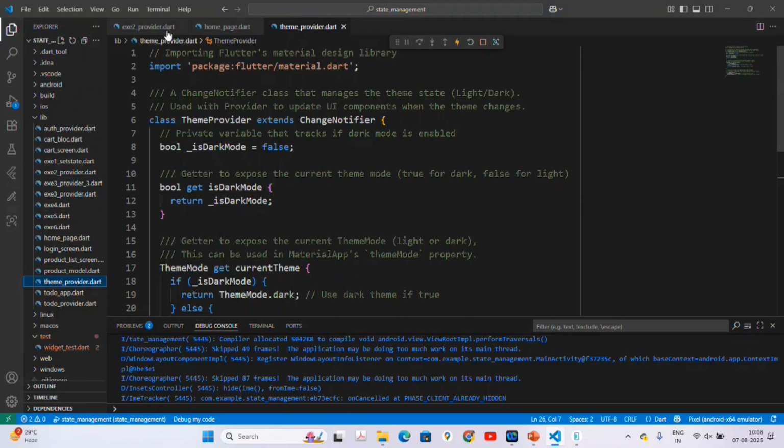So first we understand this provider file. Here you can see this is my theme provider file. Now remember, you must define one class which extends ChangeNotifier, and inside that you must manage your state. So I define this ThemeProvider which extends ChangeNotifier, and inside that our state is either true or false. It is a boolean variable with the name _isDarkMode, which is initially false. That means light mode is on. Here I define one getter method to expose the current theme mode, which may be true for dark and false for light. So this getter method returns the isDarkMode value wherever it is called.